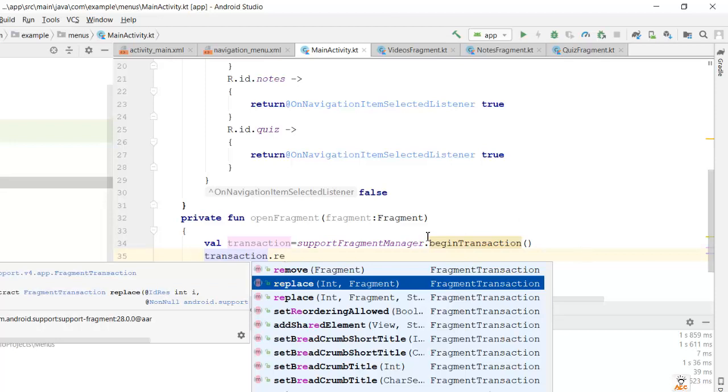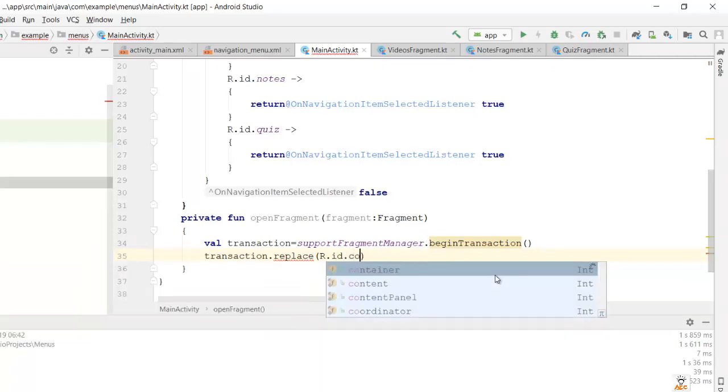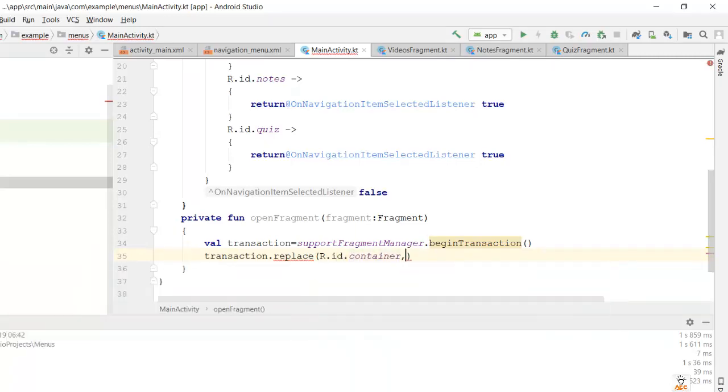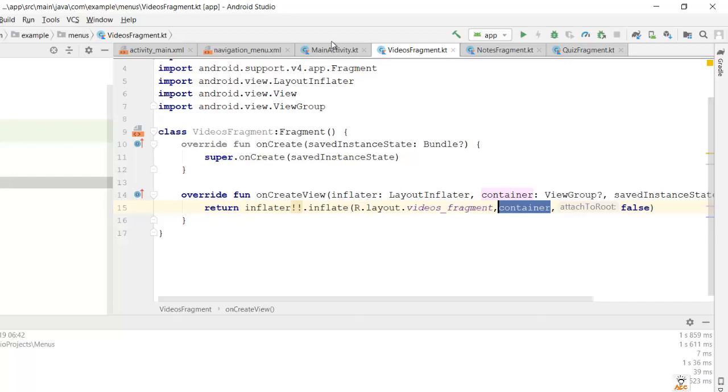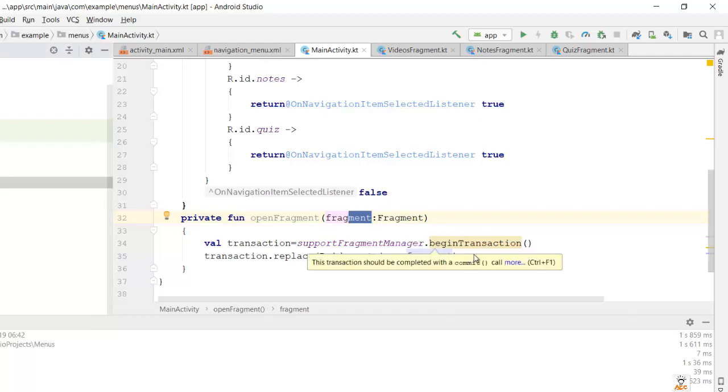So that is the reason transaction dot replace, and under this we would pass our id, so R.id.container comma and the fragment. This container is nothing but the container we have over here, and fragment means the name of the fragment which we would pass here as an argument. So that particular fragment would get loaded.